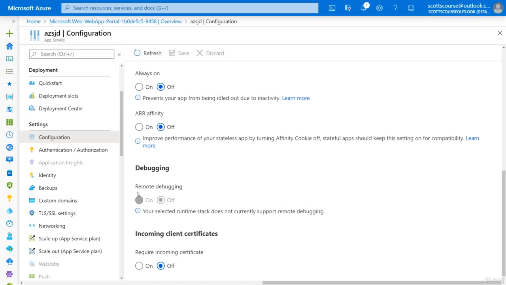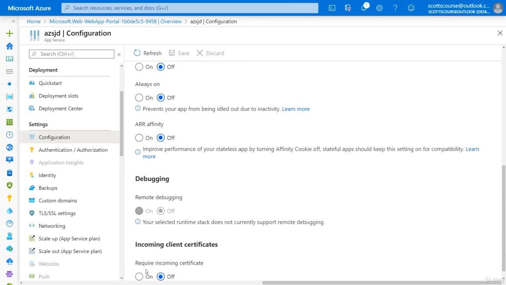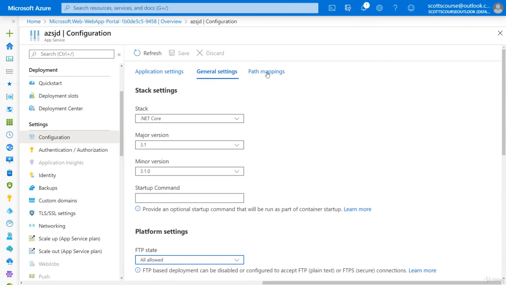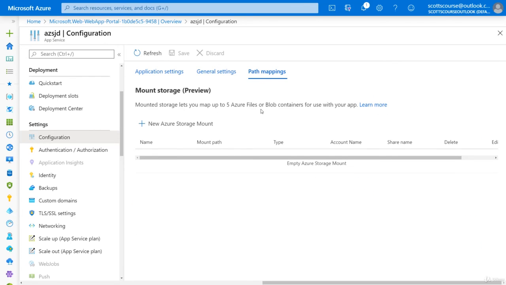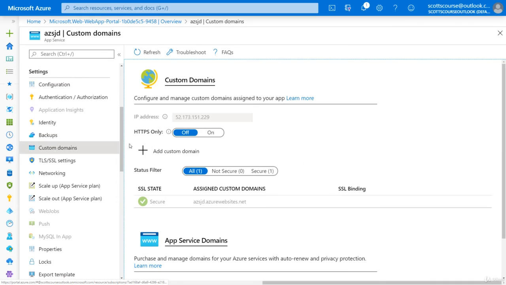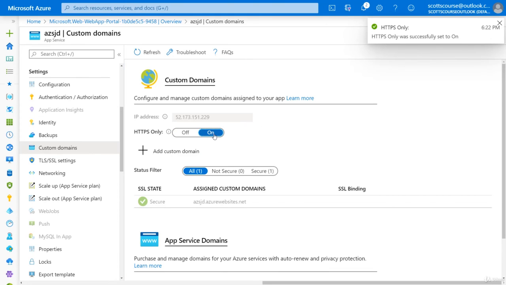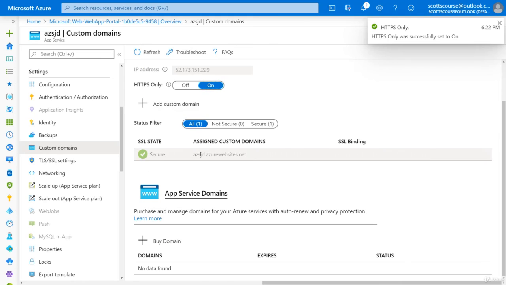This is .NET Core on Linux, but if we're running a Windows .NET app, we can do remote debugging. So right within Visual Studio, we could step through the code line by line while running inside of Azure. Require certificates. We can see this, again, is very similar to IIS settings to me. I mentioned we can set up custom domains. We can force HTTPS only. So if we don't want people visiting this in an unsecure manner, we can set that. So SSL has a certificate that's been created for this.